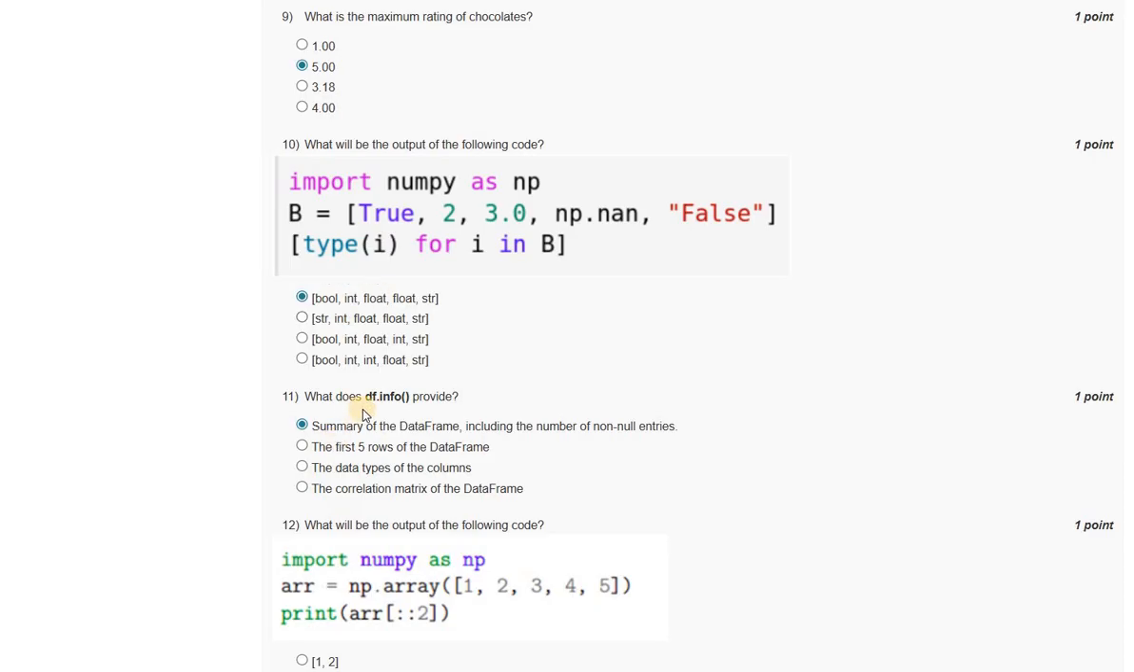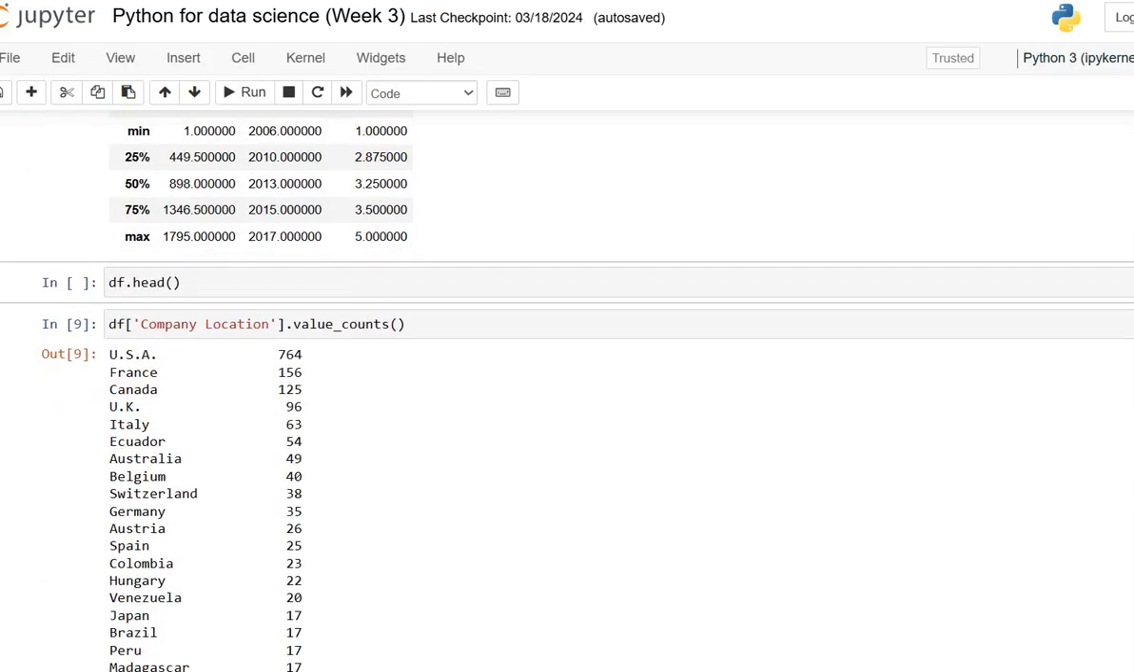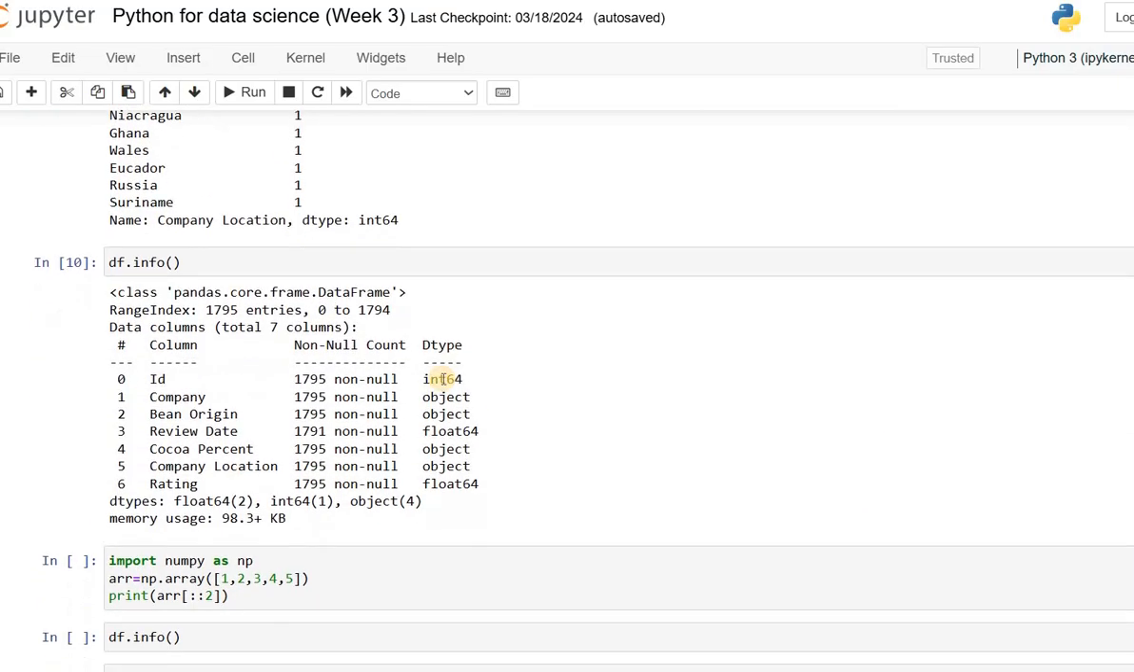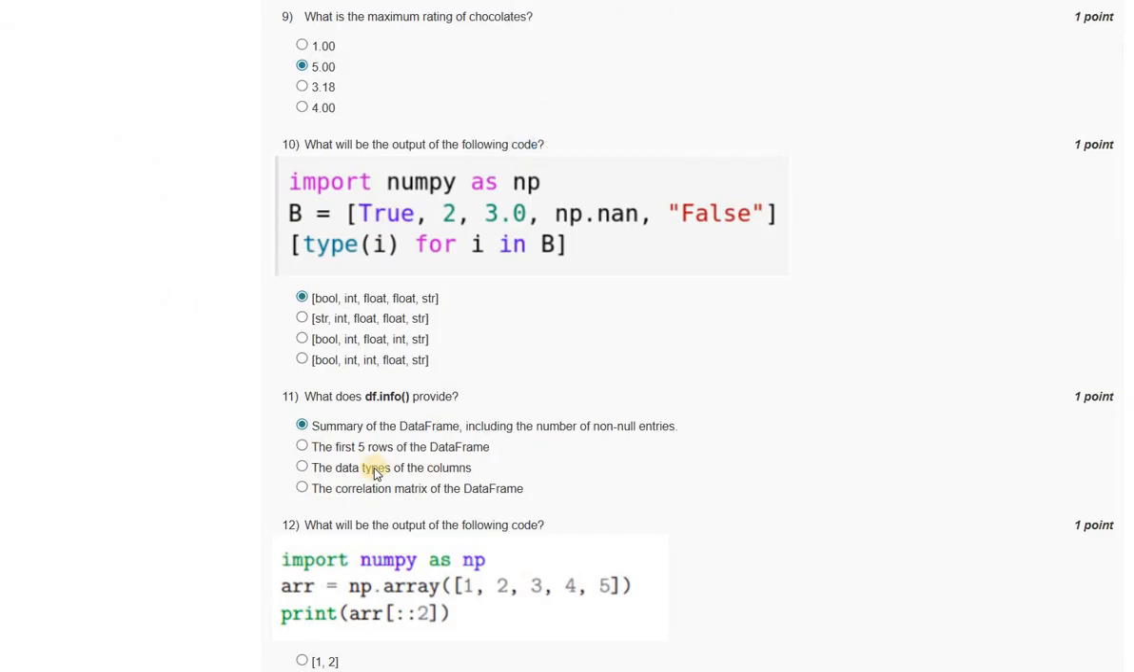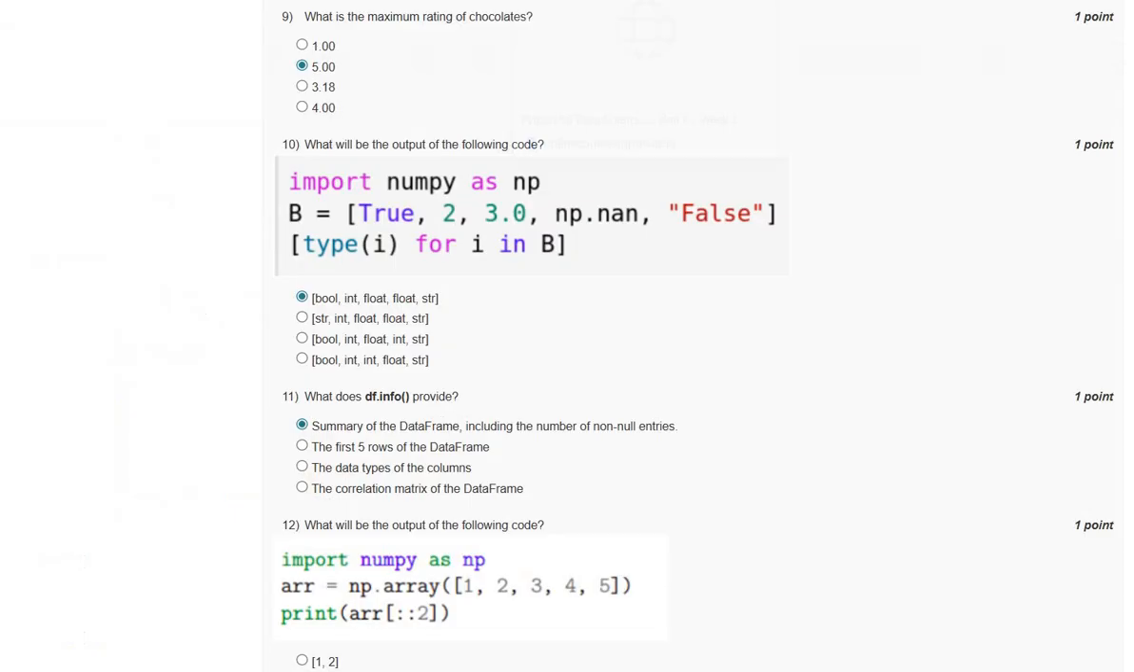Next question is, what does df.info provide? So df.info gives you the summary of the data types of the variables. Just now we have executed this command. The info command gives you the details of the data types, and a summary of the data frame indicating the number of non-null entries. Here we can see non-null entries are given. The count of non-null entries can be found out using the info command.